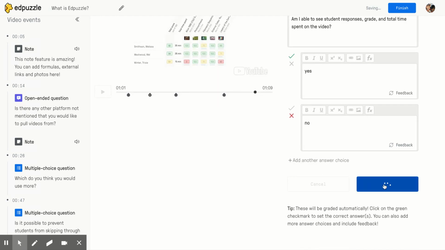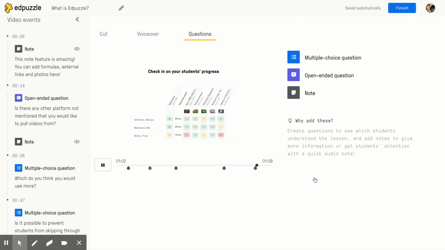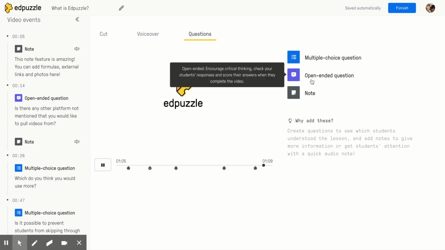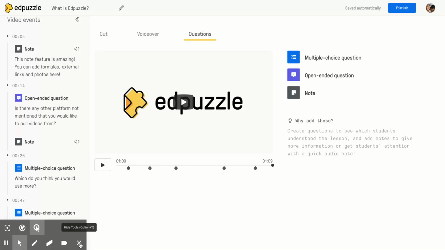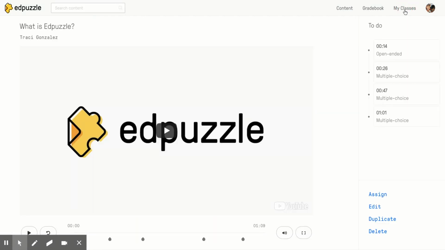I'm going to go ahead and click save. And then continue. So remember, with Edpuzzle's free platform, you can make any video your lesson. And that will be it. And I'm going to go ahead and click finish. It's going to save automatically. And then I'm assuming you can watch it back, but that's boring. I don't want to do that. So I'm going to go ahead and assign.